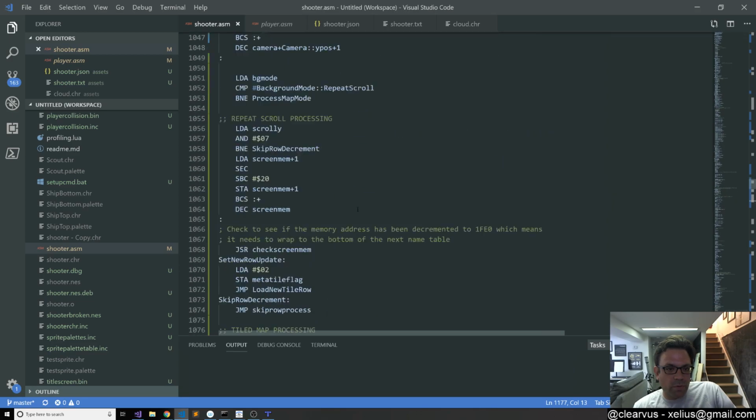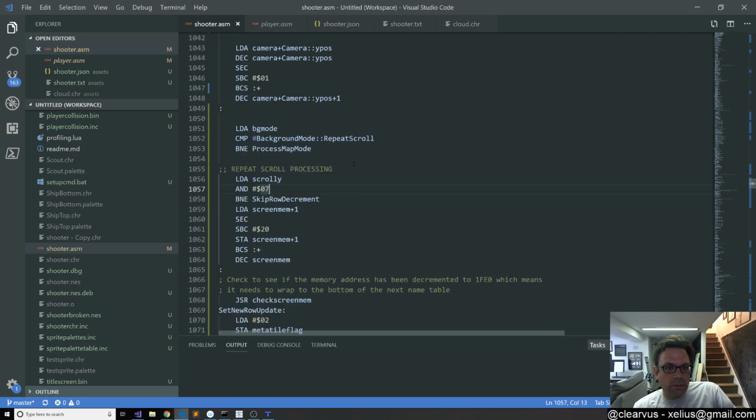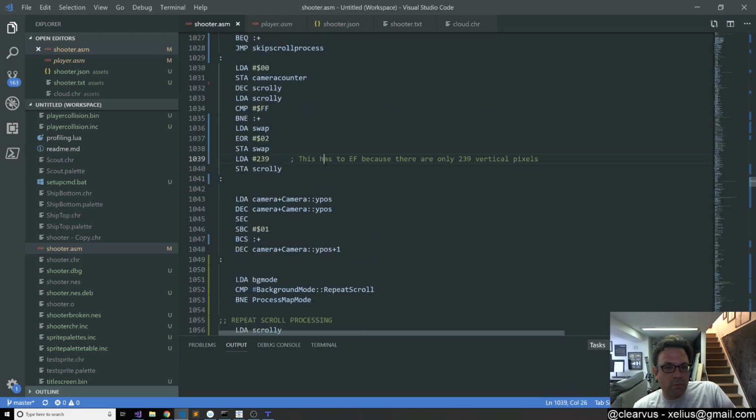Now I thought we were processing scroll Y the same no matter what.